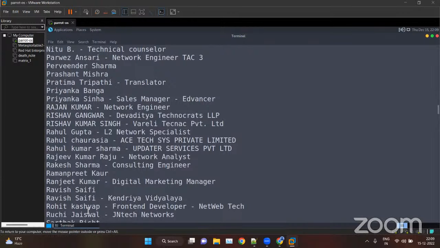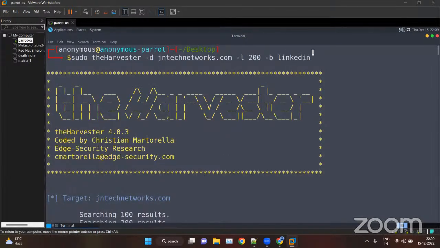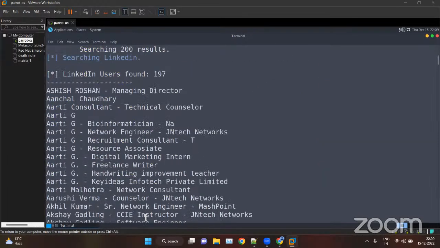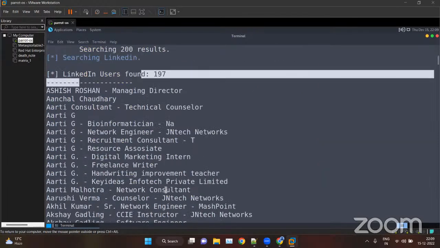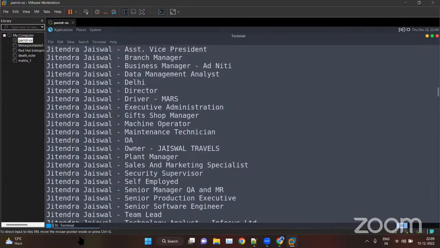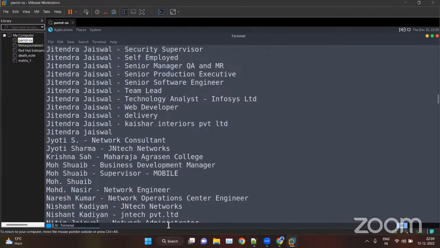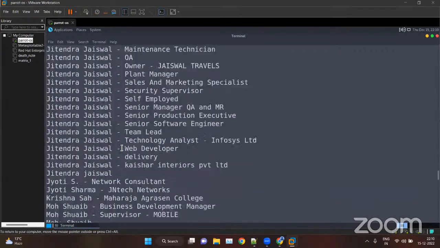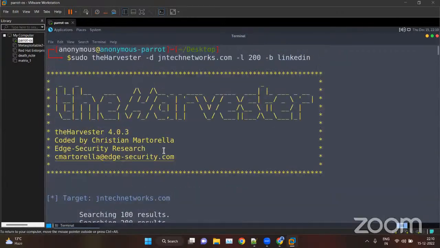So this is the information we have got from this Google search, from this theHarvester. You can try it. Like we have found the users, 9197. These are the users. Then we have found the other details. You can go for it. You can try it on your own website. Search choice.